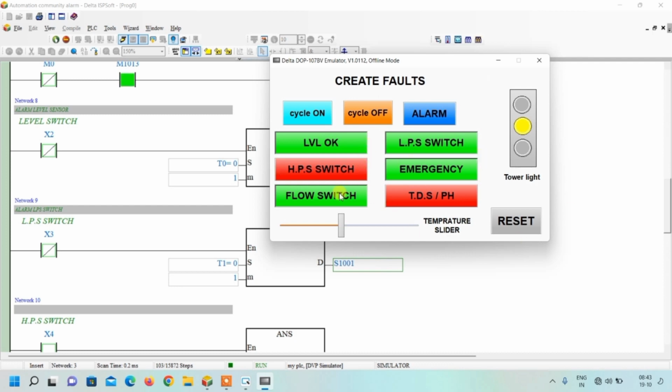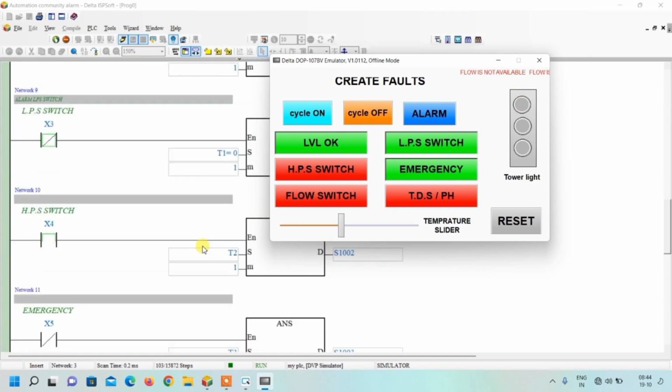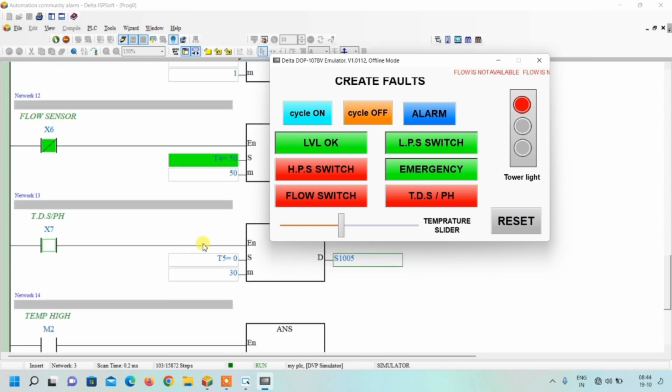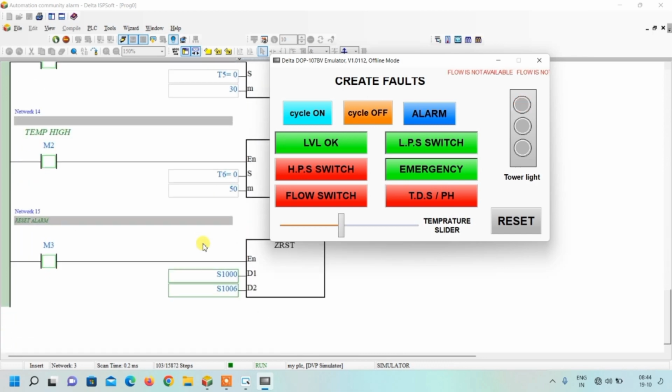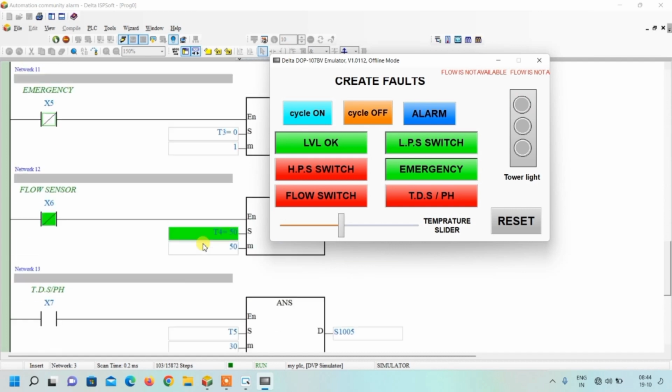For example, if the required flow is not available, the flow switch will be turned off. At that time also, the red light will blink and the message will be generated. Why is the message not coming? Because I have given one timer over here. You can see from here, we have given a 5-second delay. So this will come after 5 seconds. Okay, so this is the use of this delay.